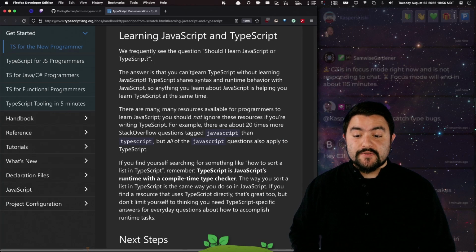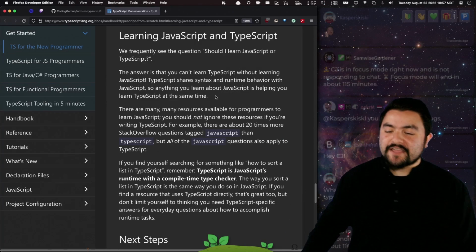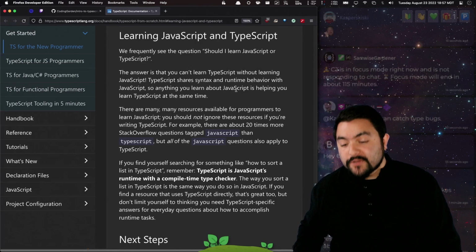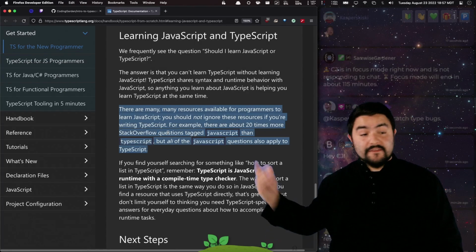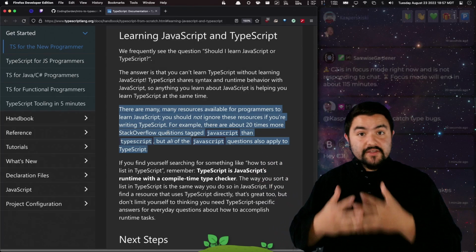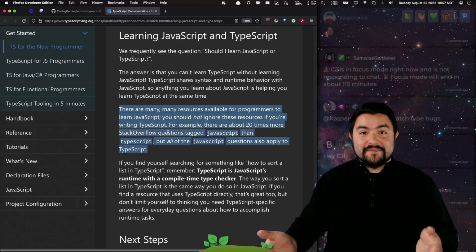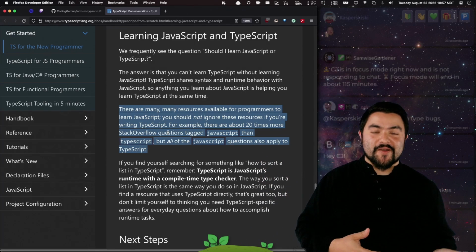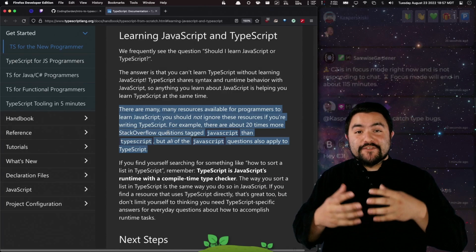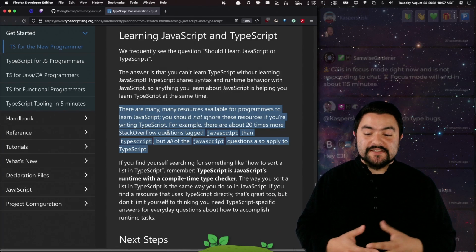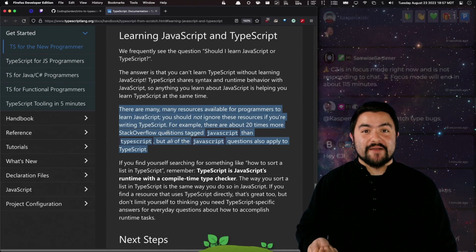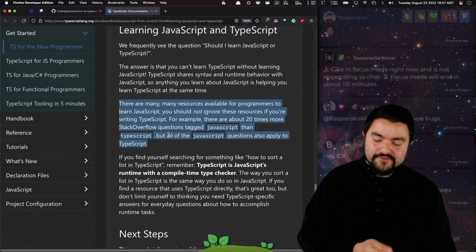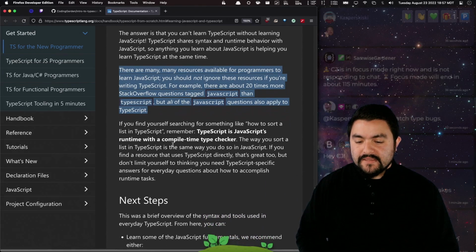So the answer is that you can't learn TypeScript without learning JavaScript. TypeScript shares syntax and runtime behavior with JavaScript, so anything you learn about JavaScript is helping you learn TypeScript at the same time. And then this next paragraph just talks about, if you look at Stack Overflow, there are 20 times more questions asked about JavaScript than there are about TypeScript. And so if you are having trouble with something, it might actually be a JavaScript problem that you need to solve, not necessarily a TypeScript problem.